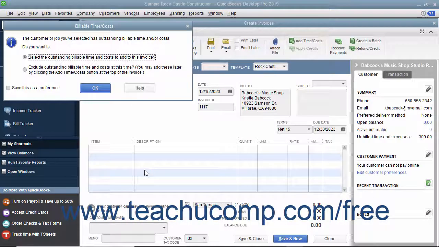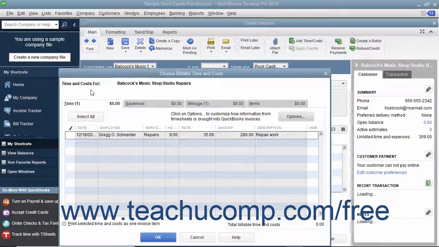When you do this, QuickBooks will display the billable time/costs window. To bill the mileage, click the Select the Outstanding Billable Time and Costs to add to this invoice option button, and then click the OK button to continue and open the Choose Billable Time and Costs window.